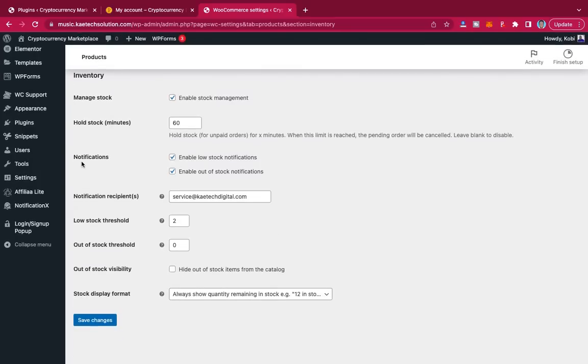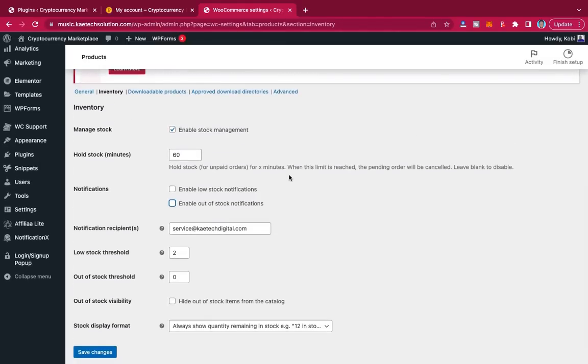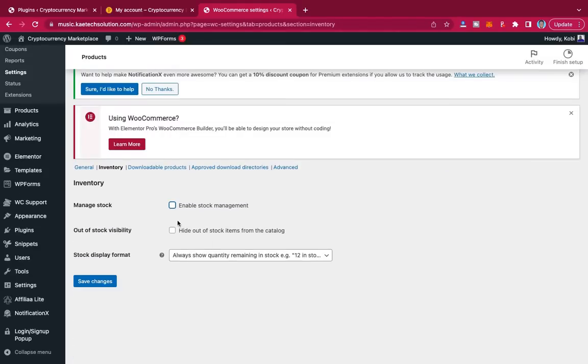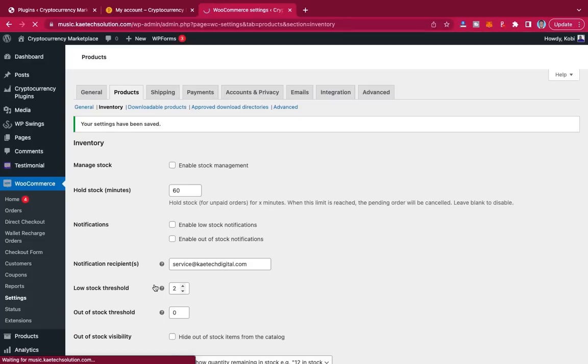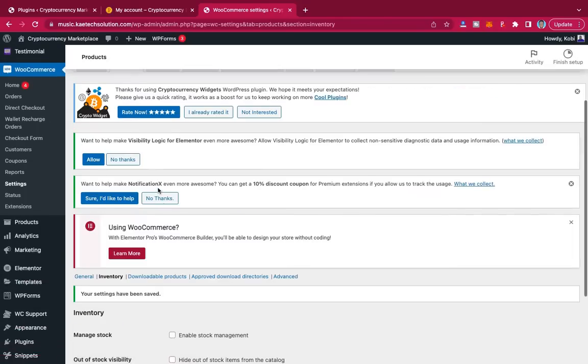And then it says notification, enable low stock. Now we're not going to use this one because of out of stock and all those things. What we are doing is a digital product, so we're not going to need all these things like enable stock management. So what we're going to do is just disable the enable stock management, and then click on save changes.